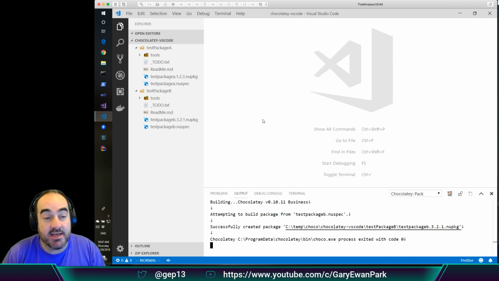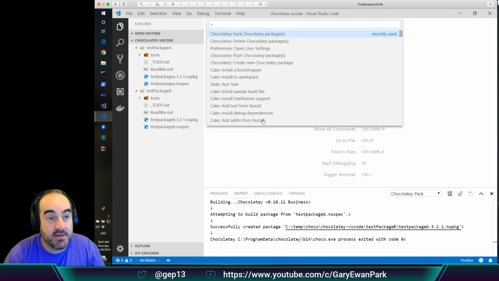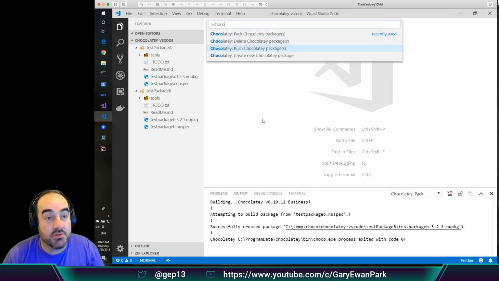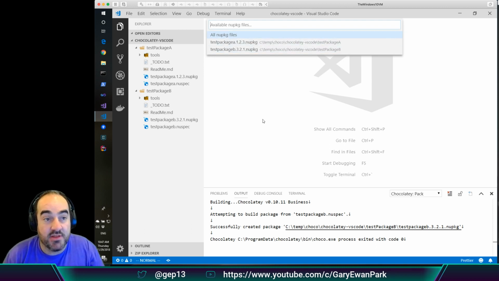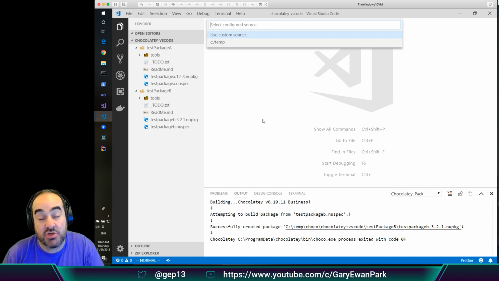Now, a feed can be a UNC share, it can be a local file system, it can be chocolatey.org, it can be a MyGet feed, it can be whatever you configured it. So the command works on the premise that you want to push one or all of the nupkgs that are in the workspace. So I'm just going to pick one this time. And what this is going to show you is whether you have any sources configured within the chocolatey.config file. So in this example, I've got one configured source, which is just the C:\temp folder, and I've also got the option to use a custom source.